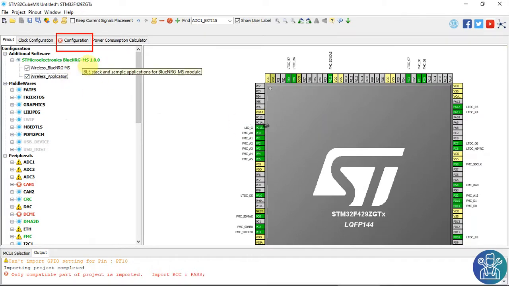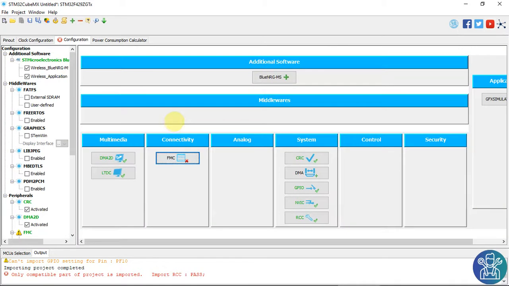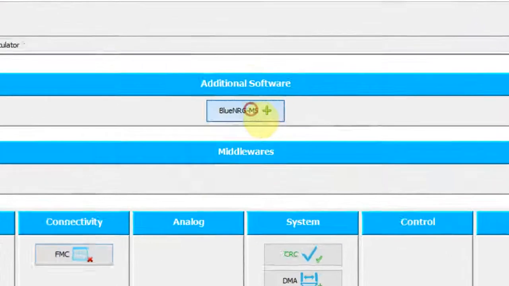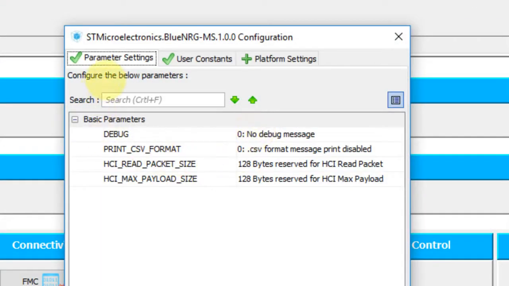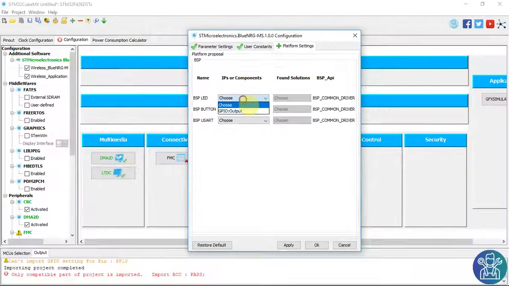Go to Configuration and click on the Bluetooth Low Energy. Here we have the parameter settings and the platform settings. That's it.